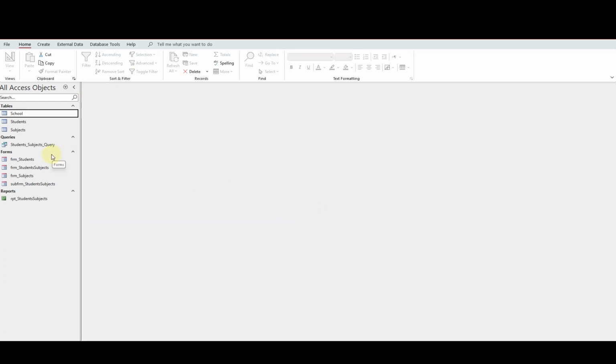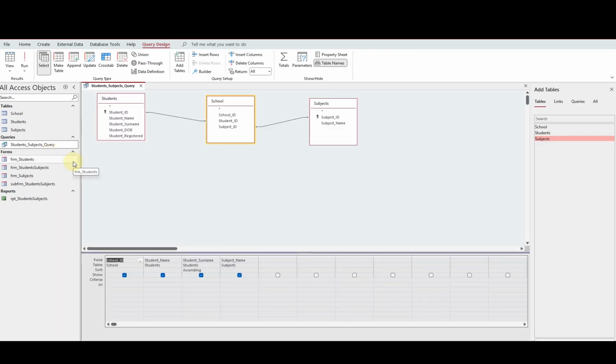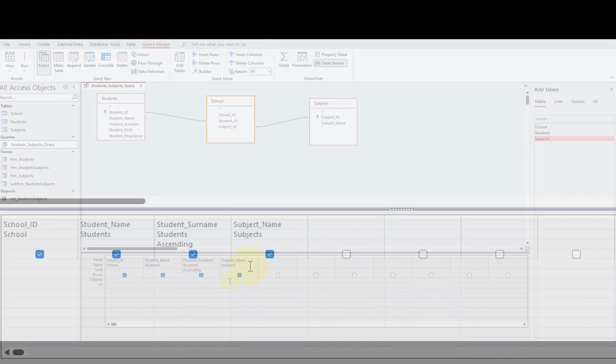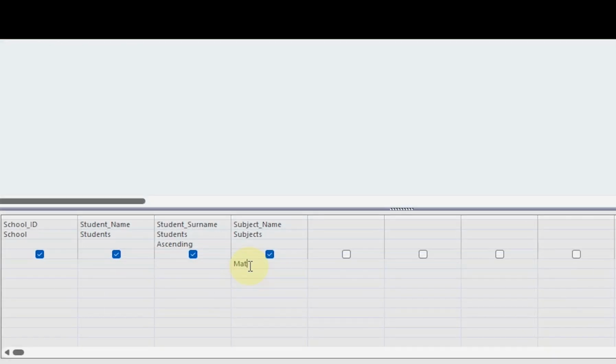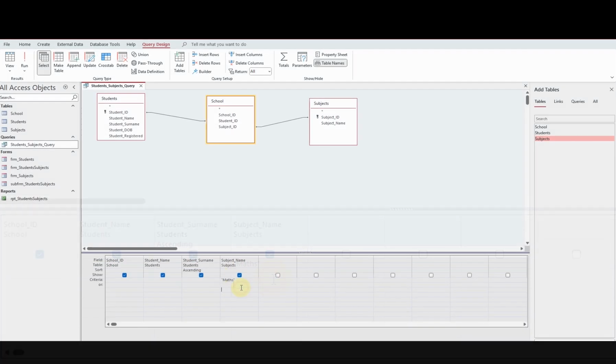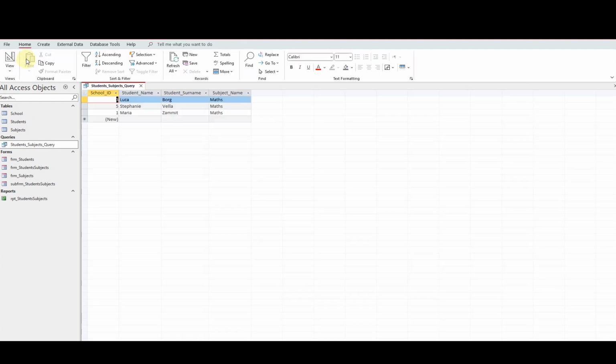Now let's open the query we already have and make some changes. Right-click the name of the query and choose Design. Imagine we want to see all students who chose Maths as a subject. We simply type Maths in the criteria row under Subject Name. When we run the query, Access shows only those students. This helps the school administration view information quickly without going through the whole list.